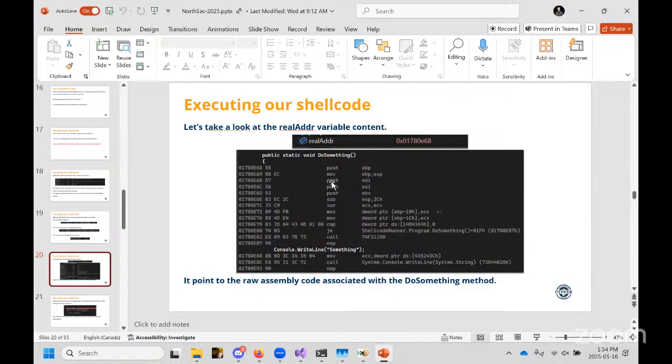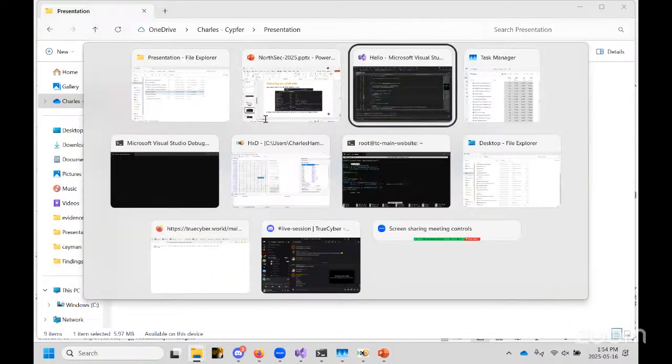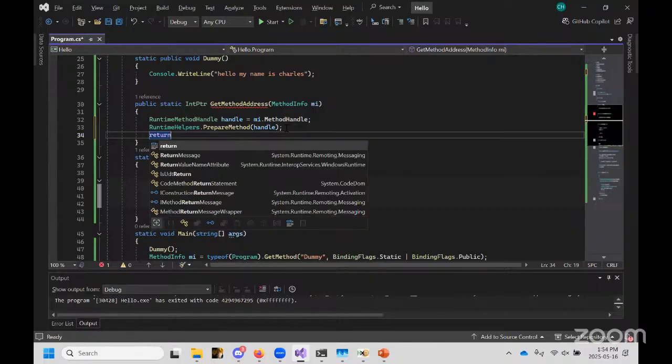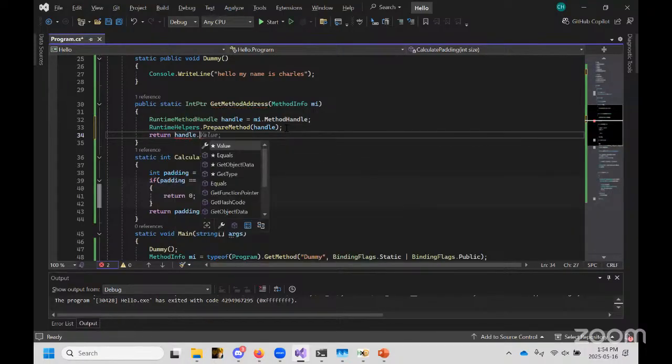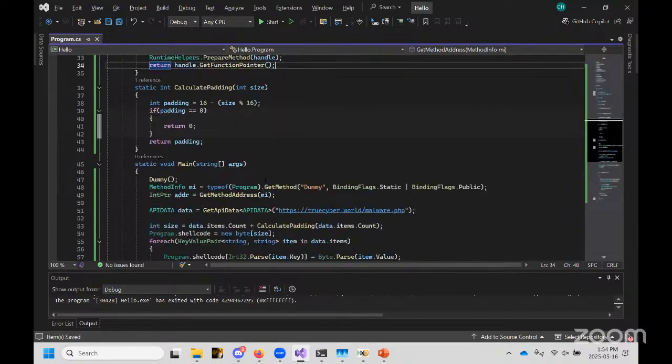So if you can actually modify that with your own code, you're pretty much good to go. So this is what we're going to do here. We're literally going to use that function to get the address. The only thing that we need to do now is to return the actual pointer to it. So we're going to return the get function pointer. So now get method address, return the pointer.